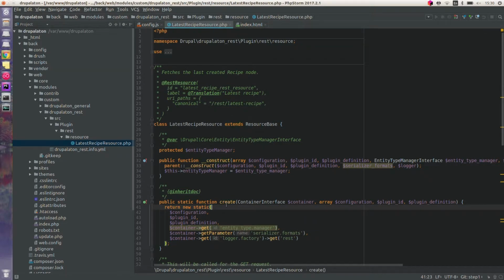Okay, so a plugin is basically a Drupal class of a certain type that has a special annotation. Plugins have an annotation of type REST resource. So that always has to be present there. Within that, you would have to define an ID for your REST endpoint. In our case, we called it latest recipe REST resource, a label, and a URI path with a certain structure.